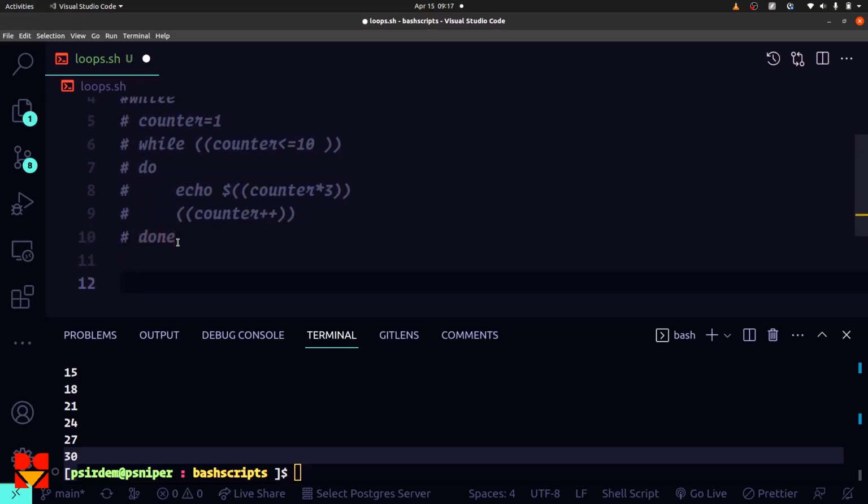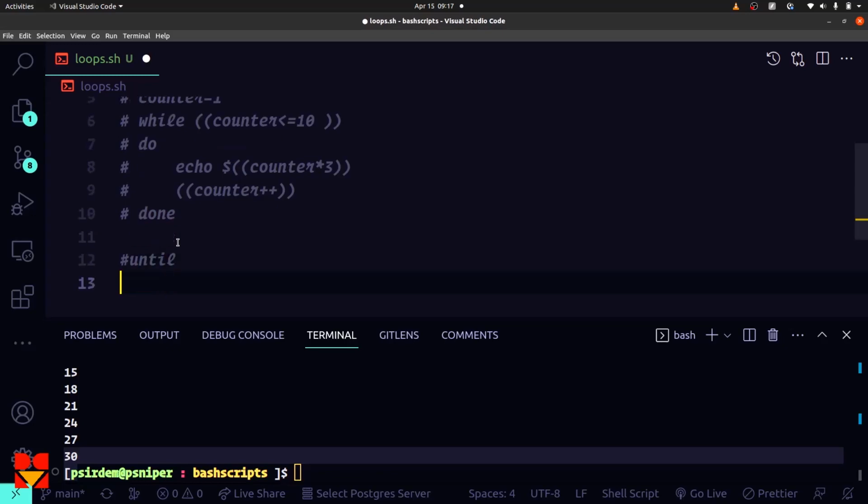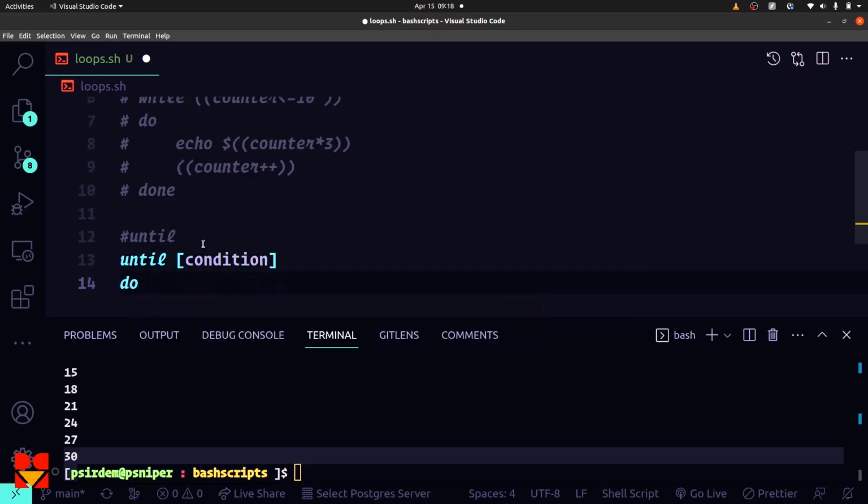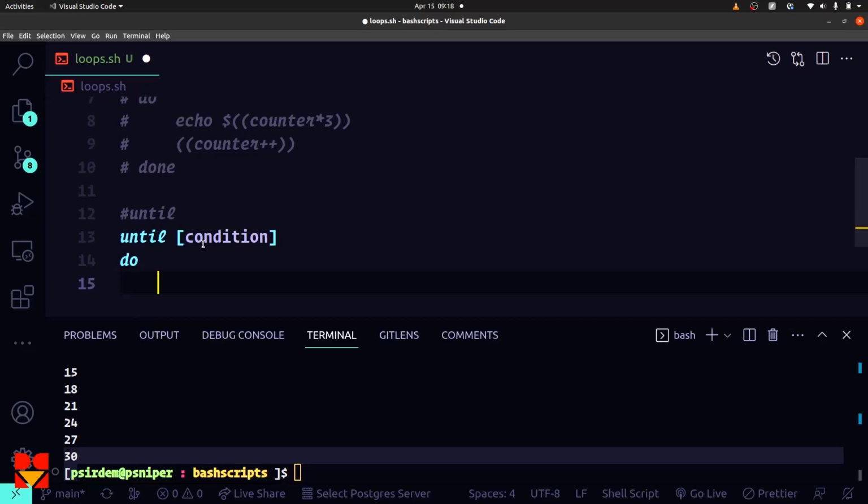The next one we'll look at is the until loop. Just like the while loop, the until loop runs the same way, but it is the opposite. Until a certain condition is met, it's going to do a set of commands over and over again.